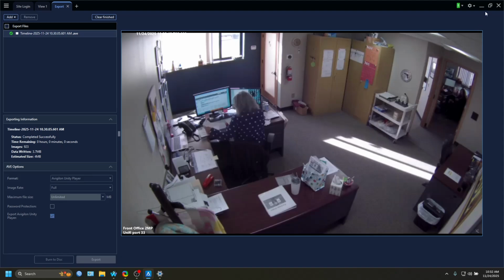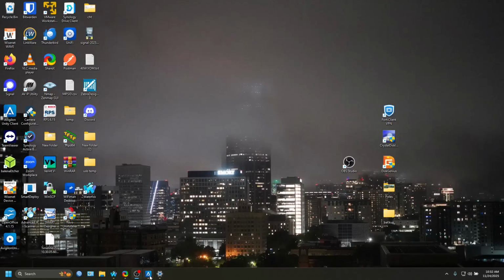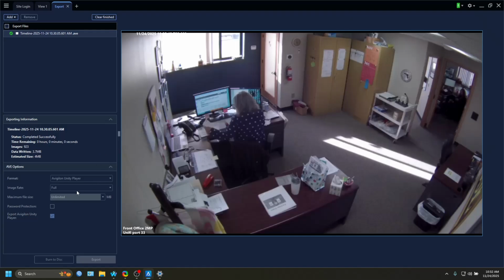Depending on how long it takes, you can minimize here and let it run in the background, and once it completes, it will let you know. Since I already exported, I'm going to have to redo it.